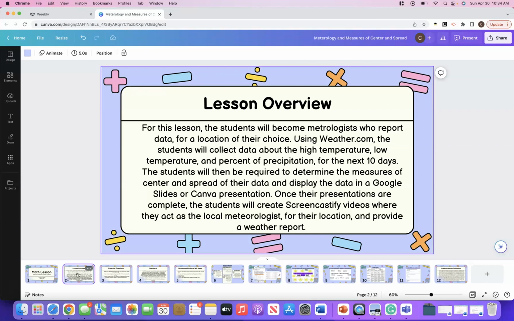So one of the standards that we've been working on in 6th grade is the statistics unit, and just talking about the measures of center and the measures of variation and how they can describe the data overall in terms of the center of the data and how it's spread out. And the students use this information to create a meteorology report for the weather in the location they chose.